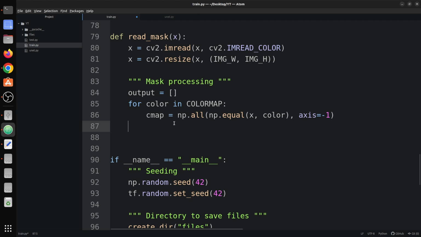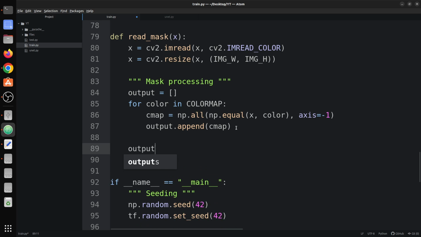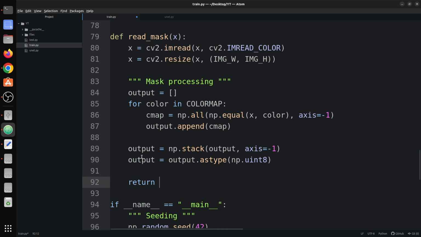So what I'll do now, we're going to take this output list and append that mask here. So we append all the masks inside this empty list. So we have all the masks in the sequence, and they are in a specific sequence, because we follow the sequence which is provided by this color map list. So now what are we going to do? We're going to say output, we're going to stack them on the last axis, that is -1. And then because those are true or false, that is boolean data type, we're going to convert them to integer, unsigned integer 8, and we're going to give our value back, that is output.